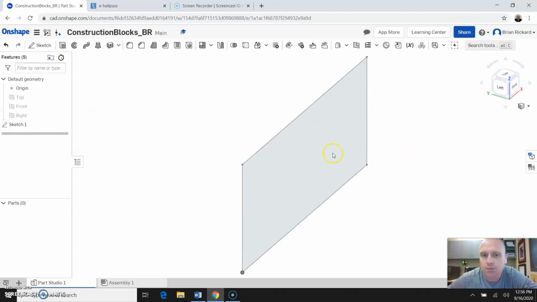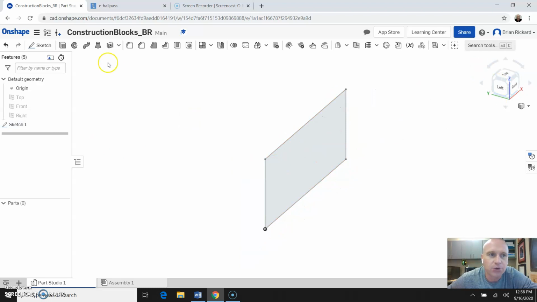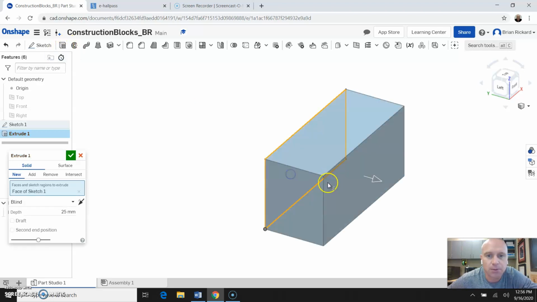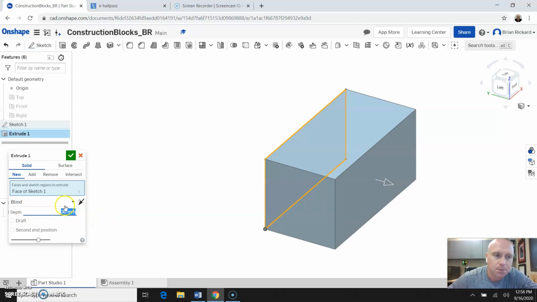I'm going to click on this corner to make it an isometric view. And then for this, I'm going to be using mostly the extrude tool for these parts we're going to be making. And we're going to extrude that 30 millimeters also. So in the depth dimension, I'm changing that to 30 millimeters.